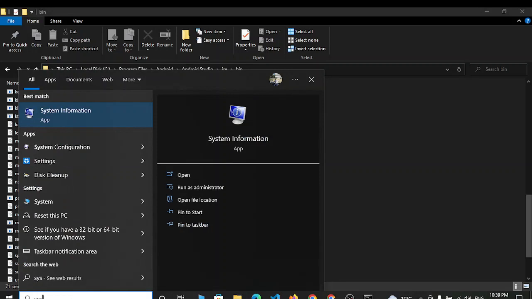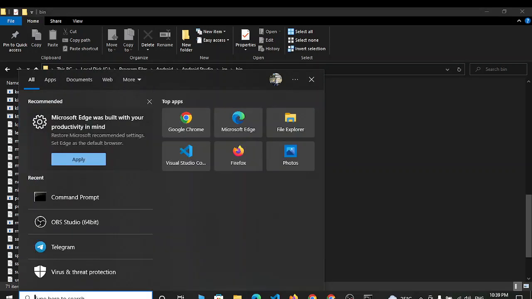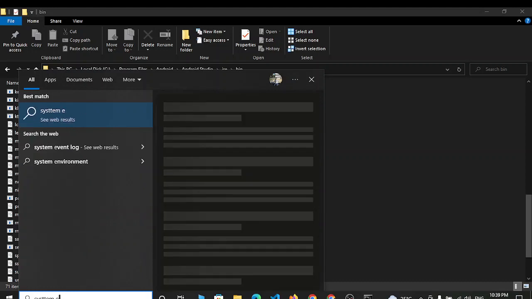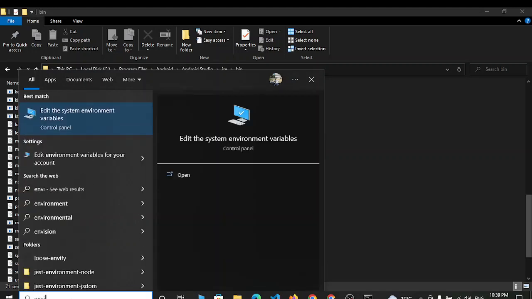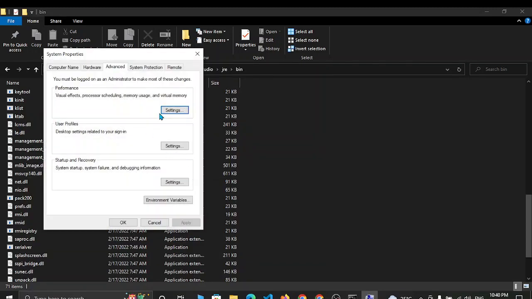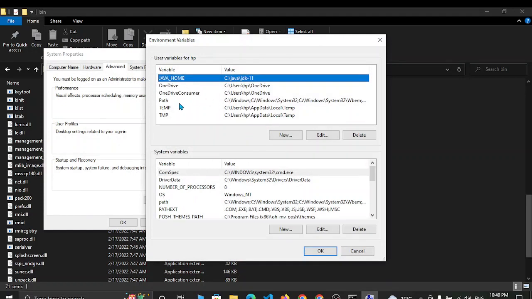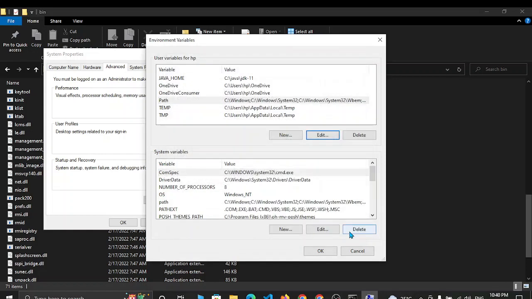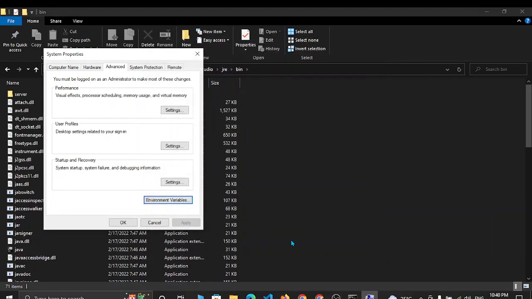I have added it already. Let me just show the procedure. Search for system environment variables, or simply environment variables, and click on open. Now click on environment variables, and here select Path and click on edit and add a new path. Click on new and simply paste this here. I already have this, as you can see here just above this: C, Program Files, Android Studio, jre/bin. Make sure that this path is added, otherwise the keytool command will not work. I hope this one is also clear. After applying your changes, hit OK.